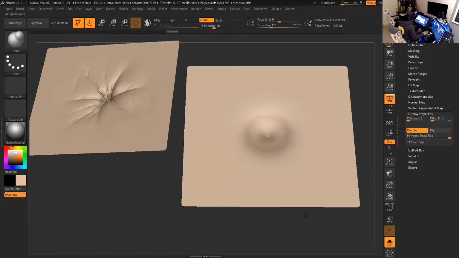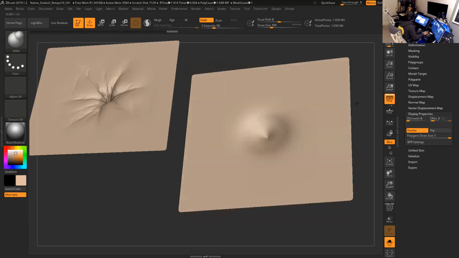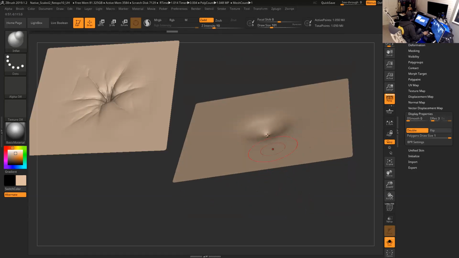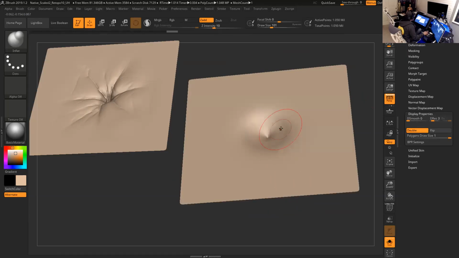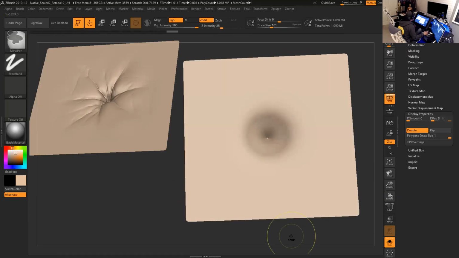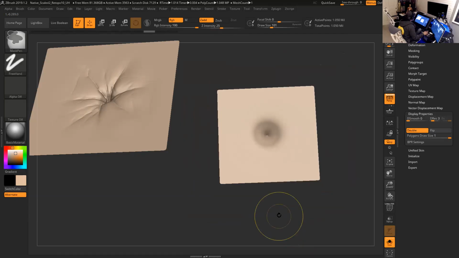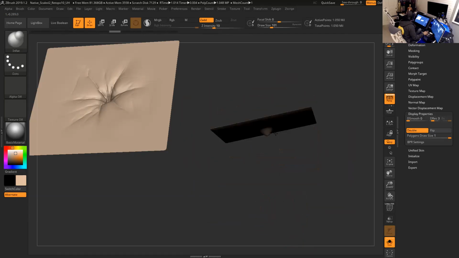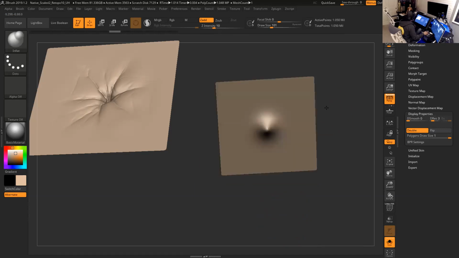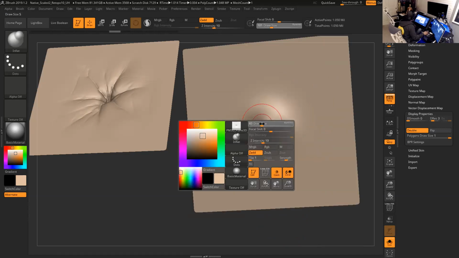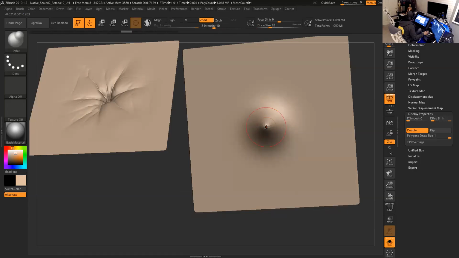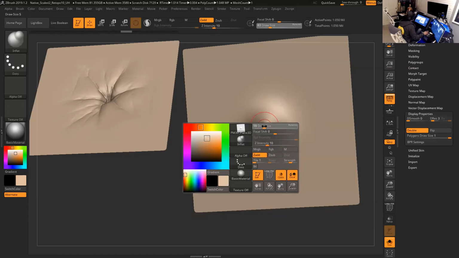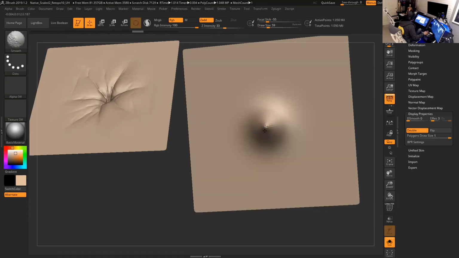And now I can start sculpting. I could make this a little bit more broad, for example, right? Let's make it a little bit more broad. Maybe just do the inflate in this area here. Small, and smooth it out.